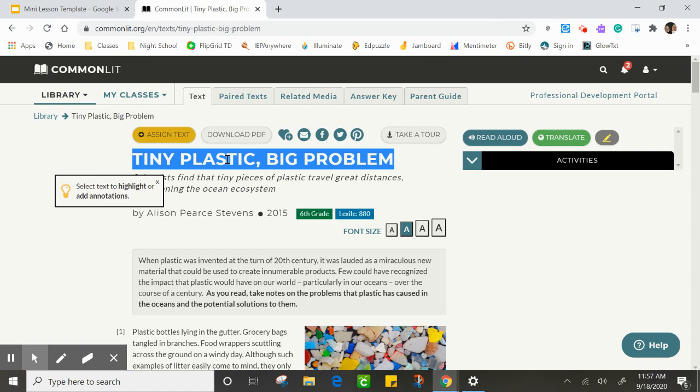Then you'll go back and highlight it a second time so that you can click on where it has the little T for text. So you can add a text box where you would say, tiny plastic big problem is a contrast or contradiction because they're contrasting the fact that it's tiny pieces of plastic that you would not think would be big problems, but they are somehow creating a big problem.